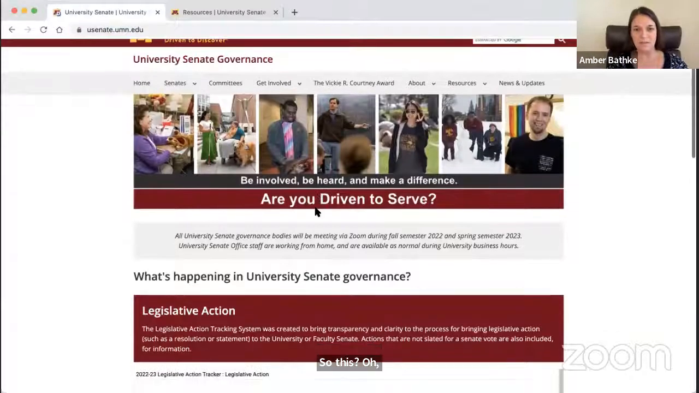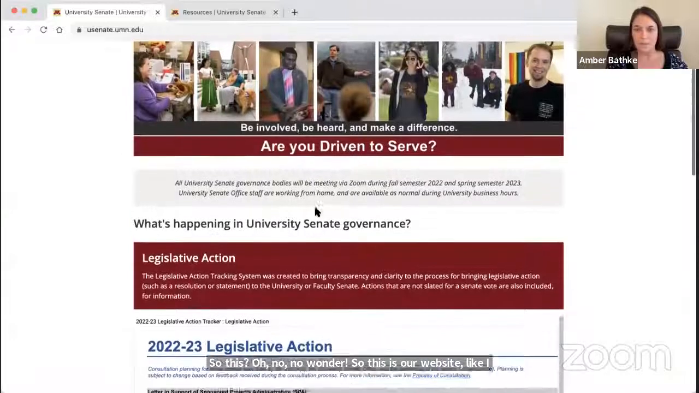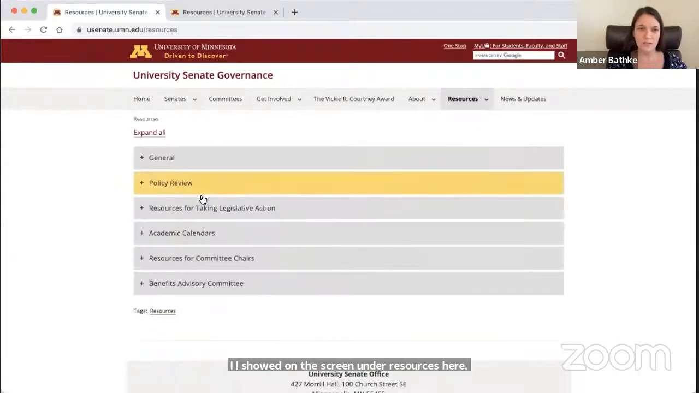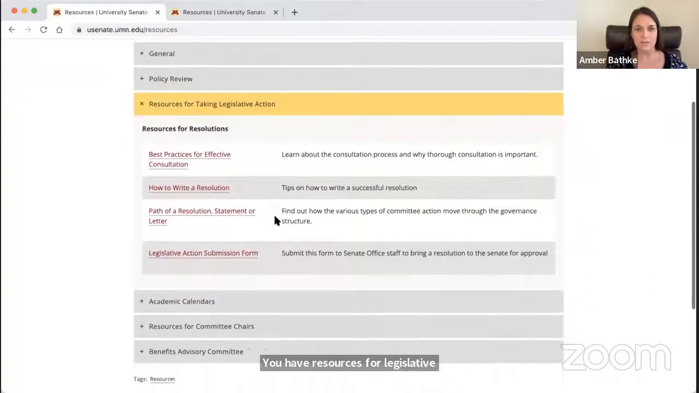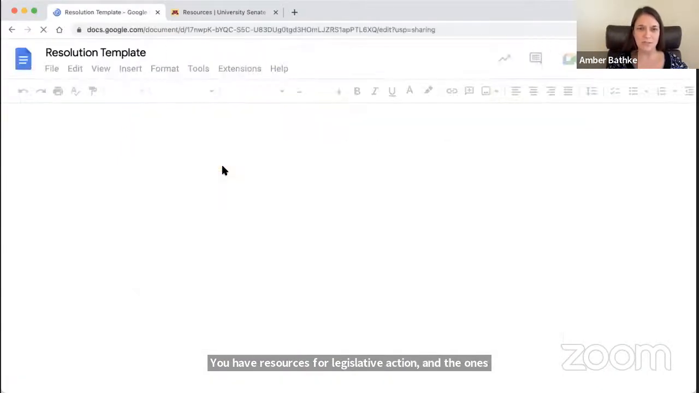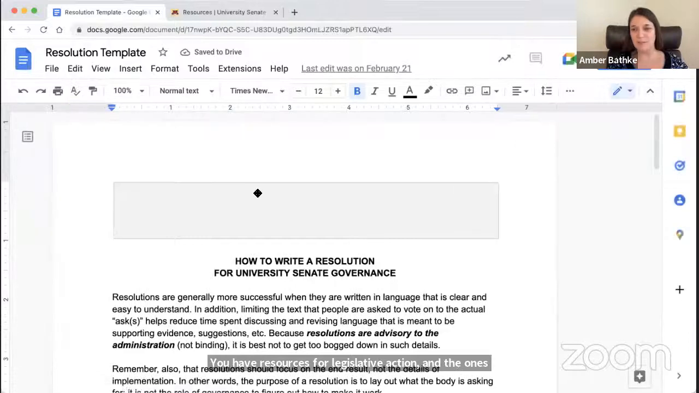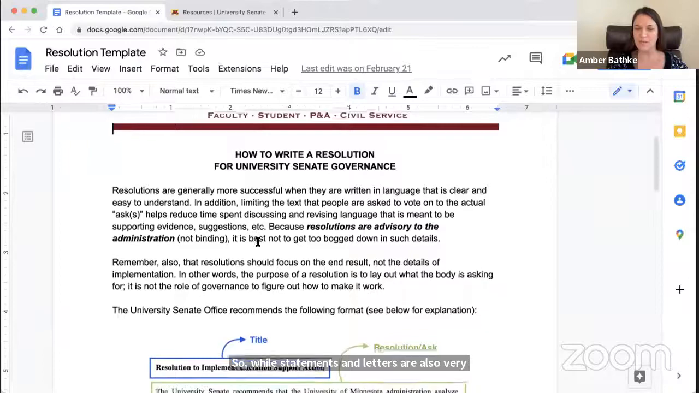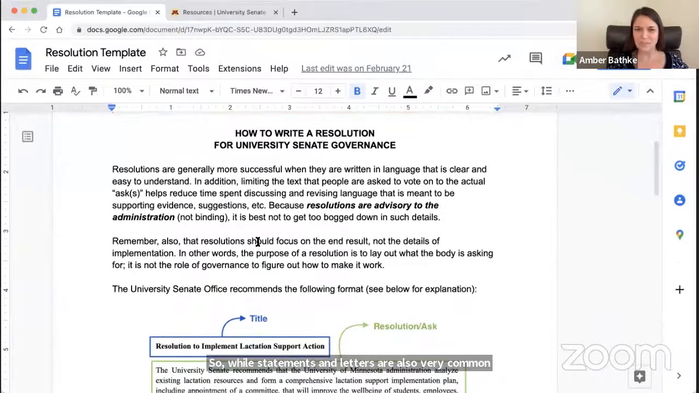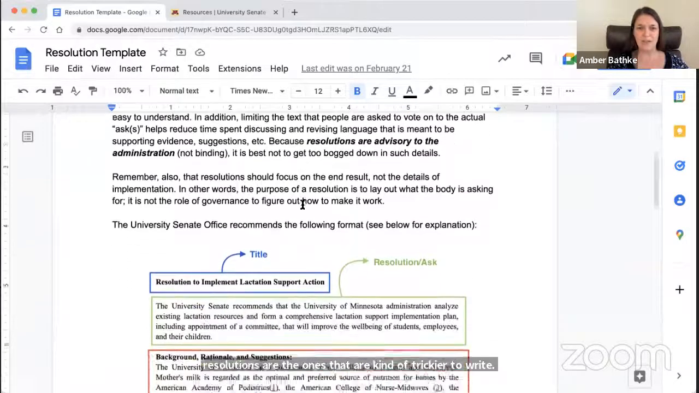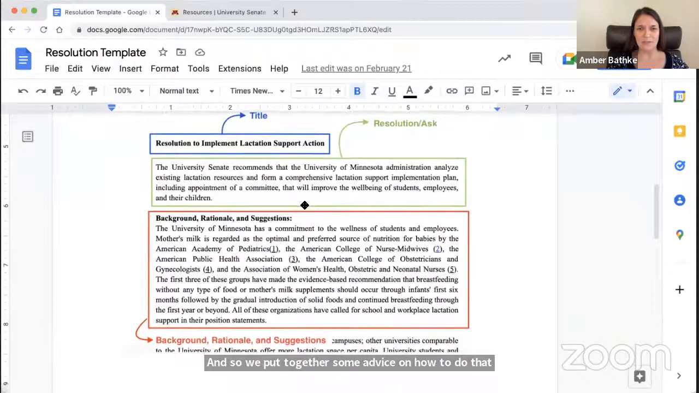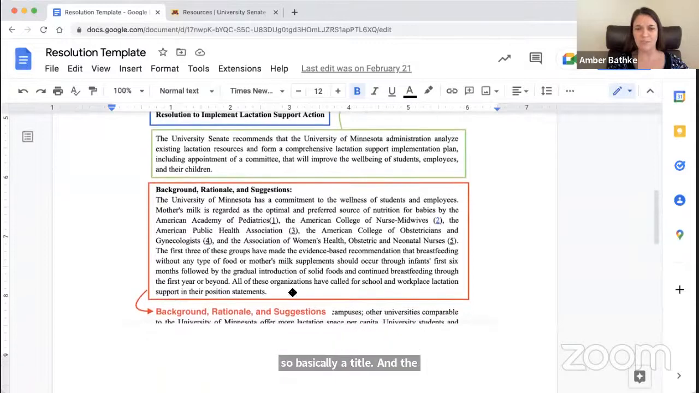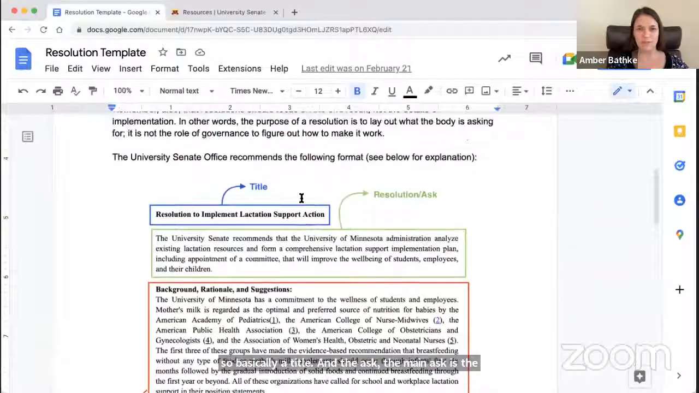So this is our website, like I showed on the screen. Under resources here, you have resources for legislative action. The ones that I want to show quickly are how to write a resolution. While statements and letters are also very common, resolutions are the ones that are kind of trickier to write. So we put together some advice on how to do that right here. Basically, a title and the main ask is the first paragraph, and then you can put supporting information later.